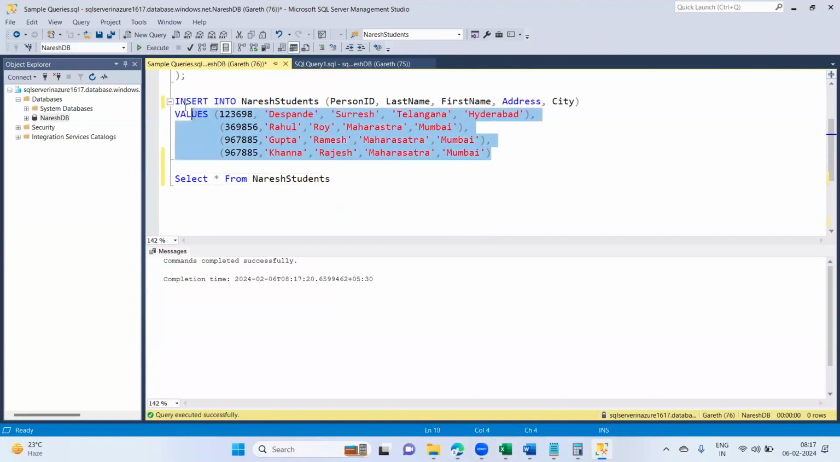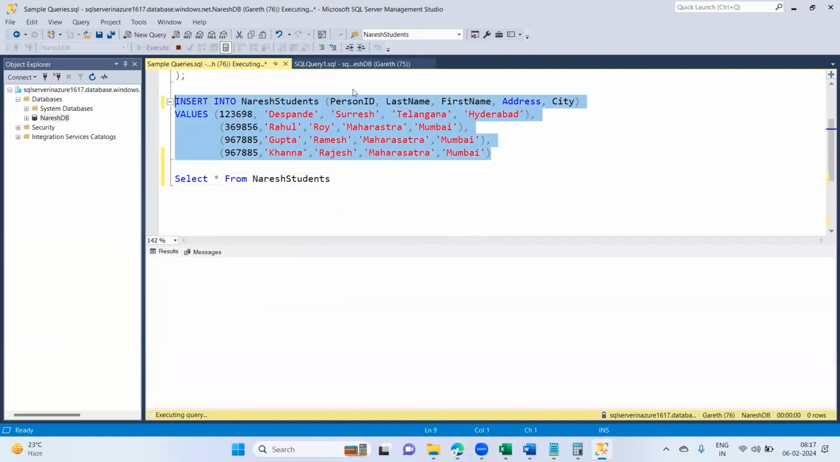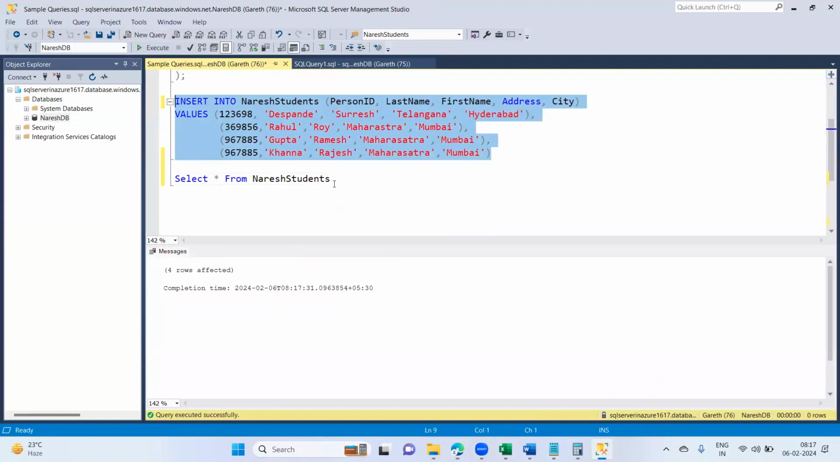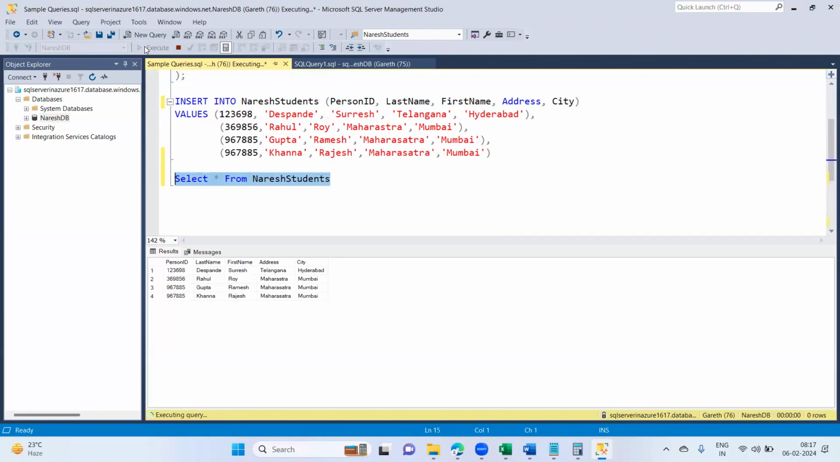Now I'll insert the data inside the table. This is the insert query. Execute. Done. Now check whether the table is created and the data is inserted. Amazing. See what we have done from local SSMS only: we are now performing the operations on top of the cloud database. We have connected to the cloud server and the cloud database.